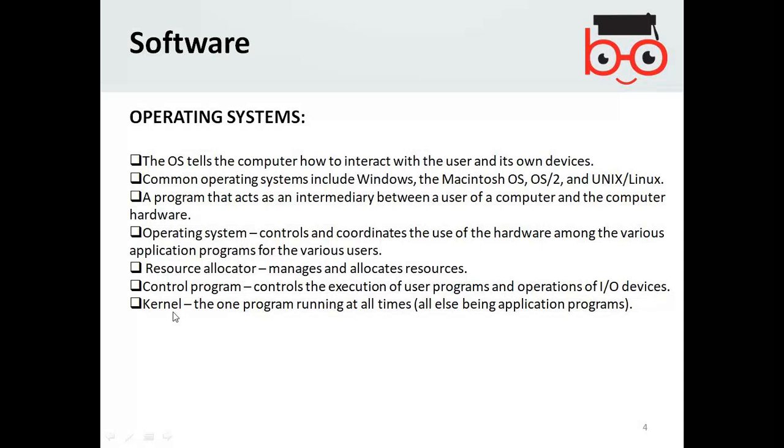And the kernel is the one program running at all times, all else being application programs. So apart from the application programs, the kernel itself is the program which runs all the time. You can say that if you are doing nothing, not accessing any resource and not performing any task, then that particular part of the operating system is the kernel.